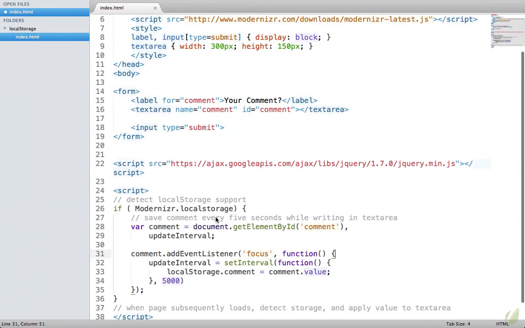So now a couple of things though. We are listening for when the user focuses, but then we never listen for when they leave. So for example, we've set an interval here, but we haven't cleared it, so it's going to run indefinitely.